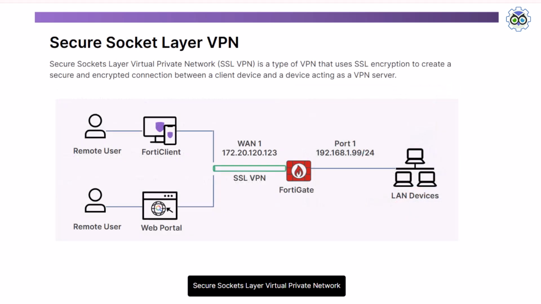Secure Sockets Layer Virtual Private Network, SSL VPN, is a type of VPN that uses SSL encryption to create a secure and encrypted connection between a client device and a device acting as a VPN server. Although SSL VPN is most commonly used to grant remote workers access to their corporate networks, it is also possible to configure it between two FortiGate firewalls. In this lesson, you will learn about the remote access implementation.